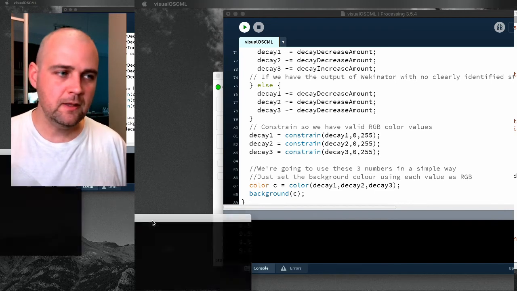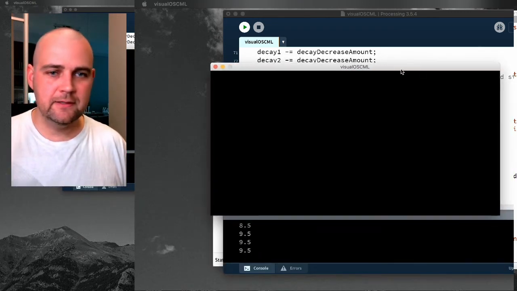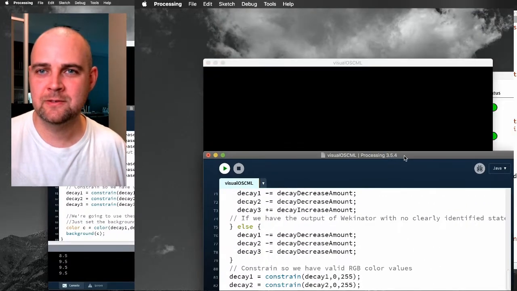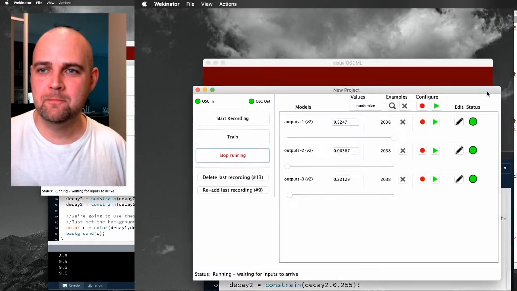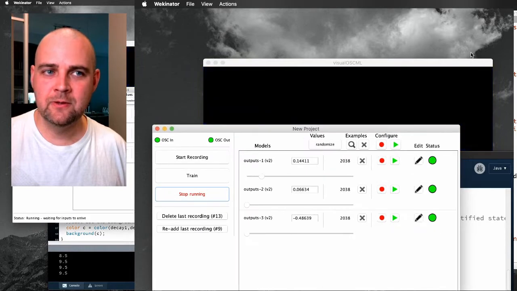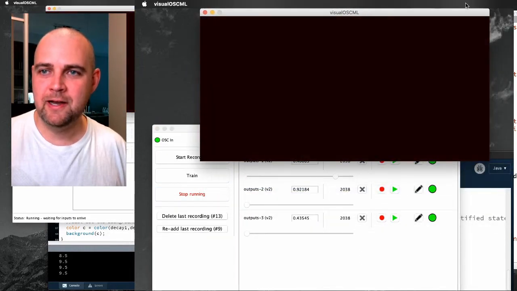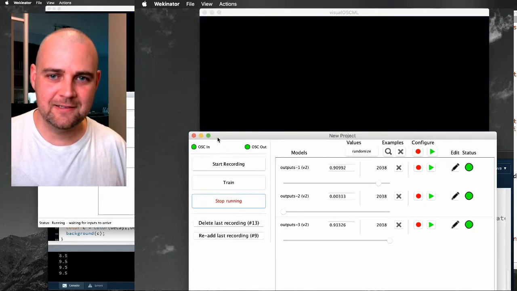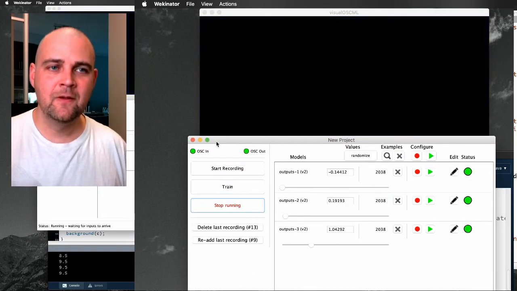So here is my window. You can see that stuff is happening. There are colors that are changing. Let's open up this one too. So here's my Wekinator. I've trained it on different sounds like I mentioned. I'm going to slide this down a little bit so you can see everything here.